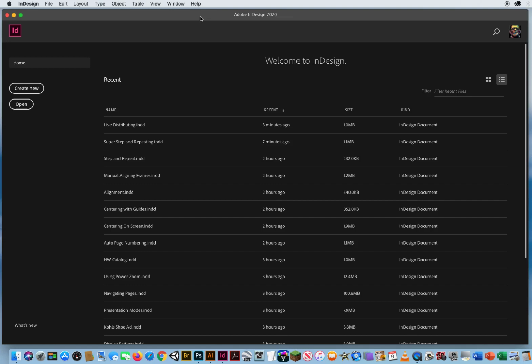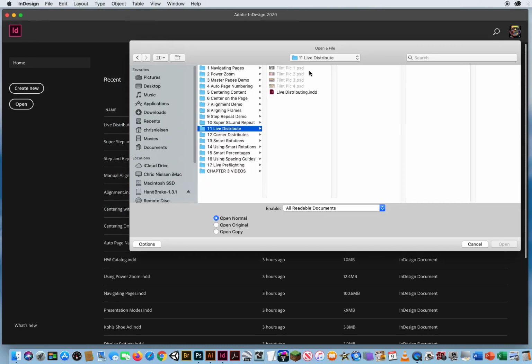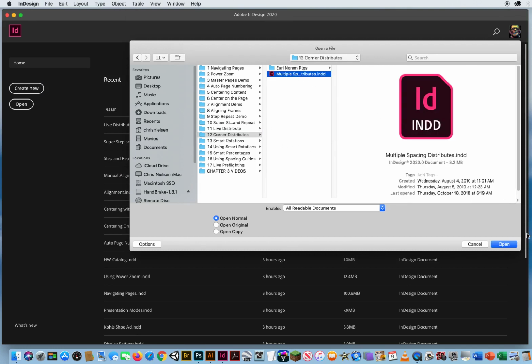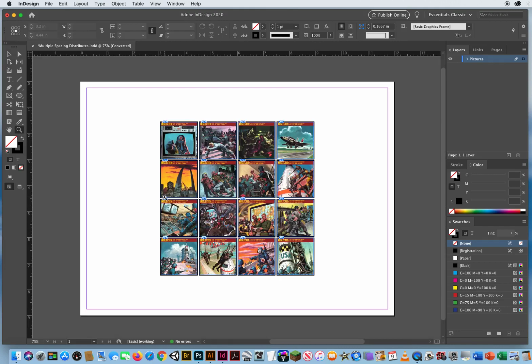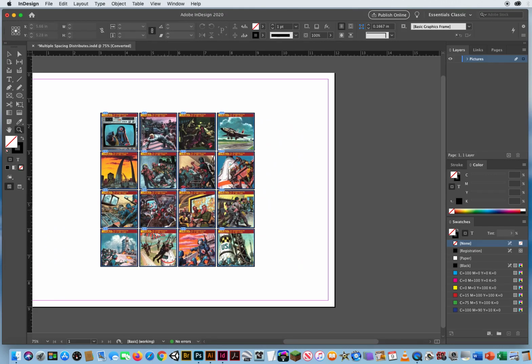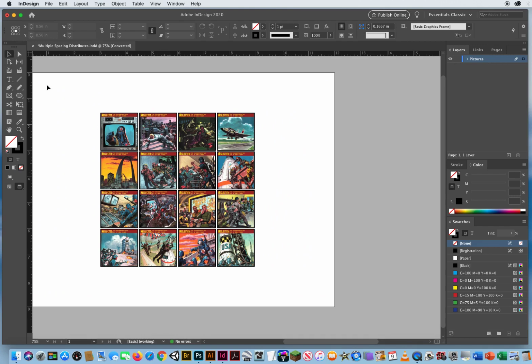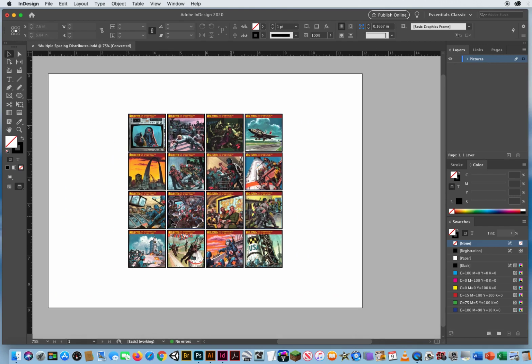Okay, so one of the funnest ways to work with design compositional elements is the use of grids and the flexibility of grids. So I'm going to come here to File and Open. In Chapter 3, I will go to Folder 12, Corner Distributes, and I have all these little cover paintings from one of my favorite artists, Earl Norham. I got all these G.I. Joe covers here. Okay, when I hit W, this is a grid, but it's so tightly spaced.